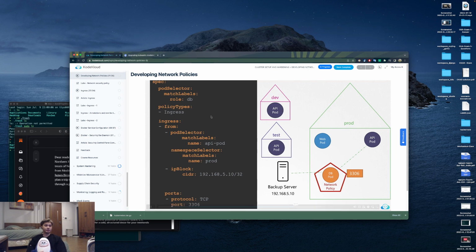And we have the IP block selector to select IP address ranges. These can be passed in separately as individual rules or together as part of a single rule. In this example, under the from section, we have two elements. So these are two rules. The first rule has the pod selector and the namespace selector together, and the second rule has the IP block selector. So this works like an OR operation. Traffic from sources meeting either of these criteria are allowed to pass through.